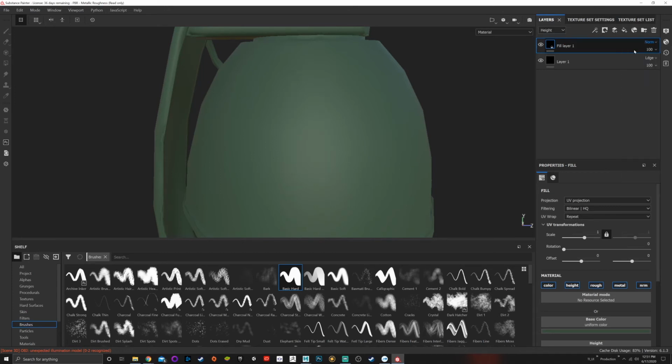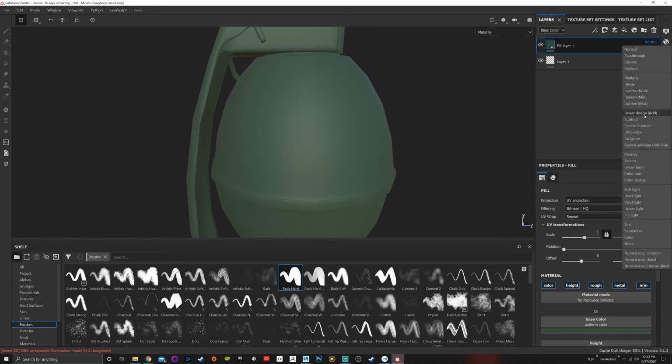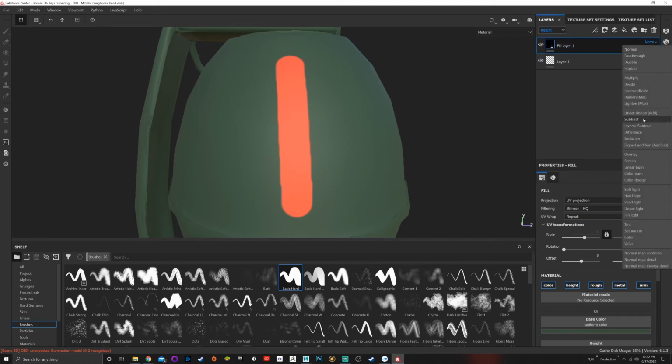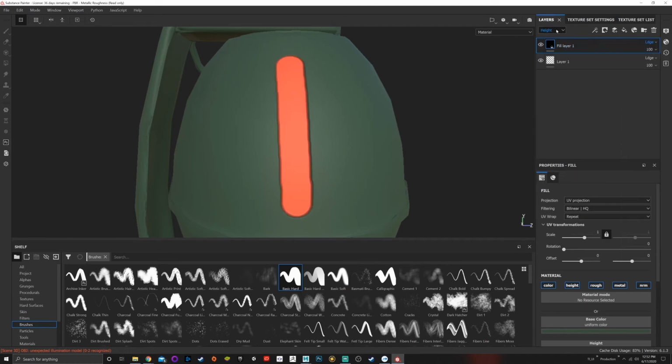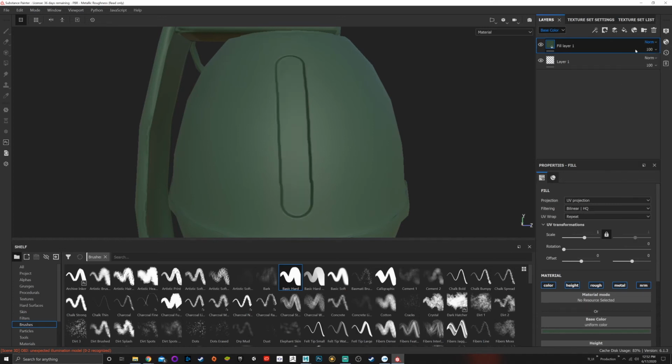Now if I go to normal, we lose the height, okay? But if I go to color and I allow linear dodge, the color will come through, but not the height. So I can edit each of these independently for a very, very complex number of layers to actually showcase how powerful this is. So let me go normal.